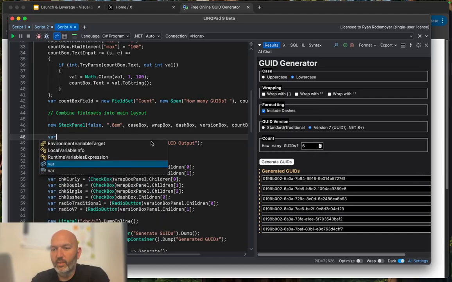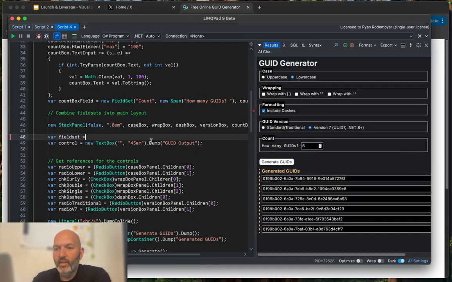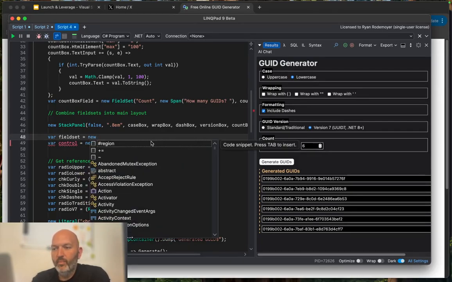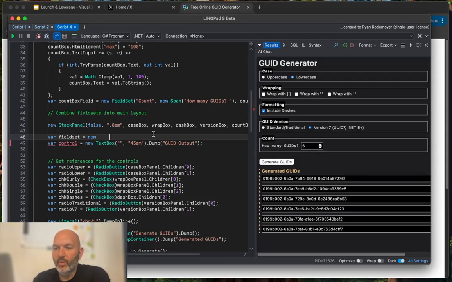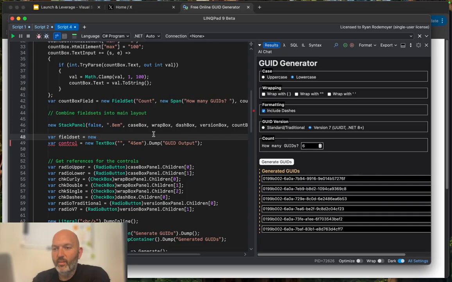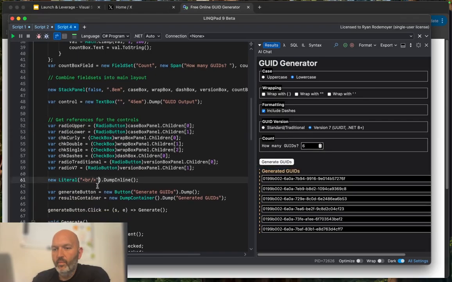the performance of this is draining. Var field set equals count box field. Not sure that's what I wanted. New. I'm really just trying to see what it's going to generate. Press tab to insert. No, I don't want that. All right. What happens if I do a comma here? Is that even possible?